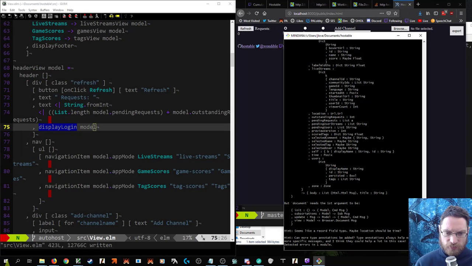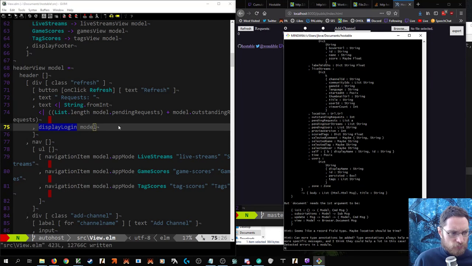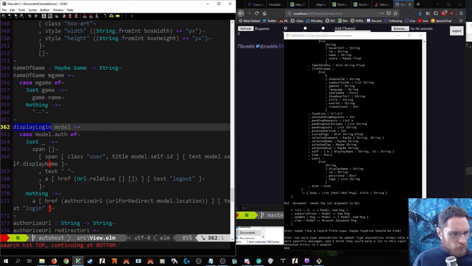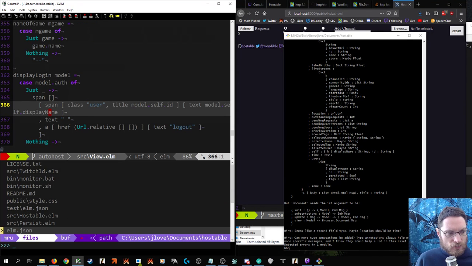Document, init, subscriptions, update, view. So this is a type of view issue. Display login. Oh. Self. Is it of user. So there's a lot of work we need to do to make that work.